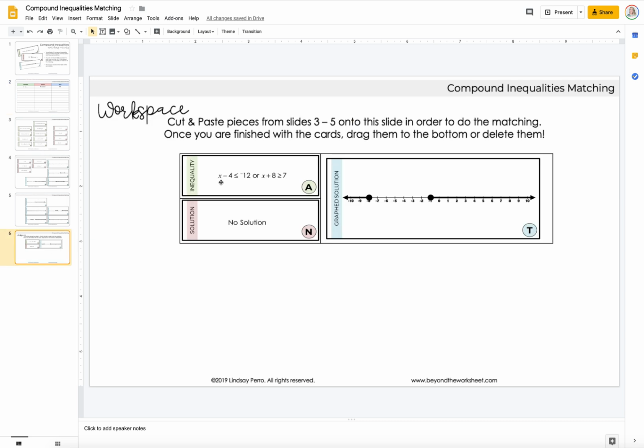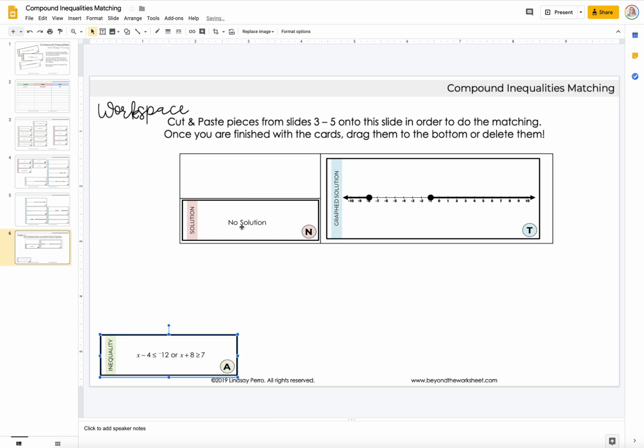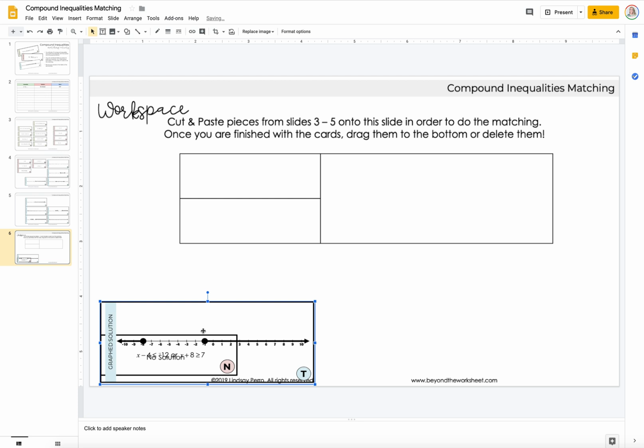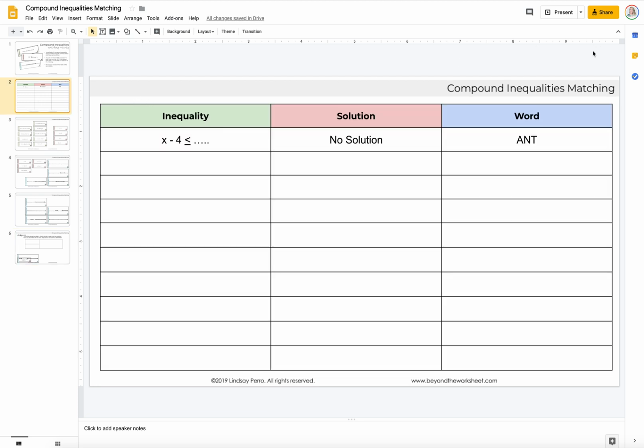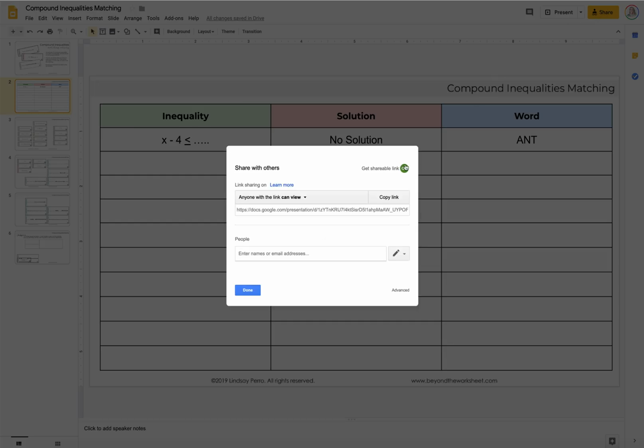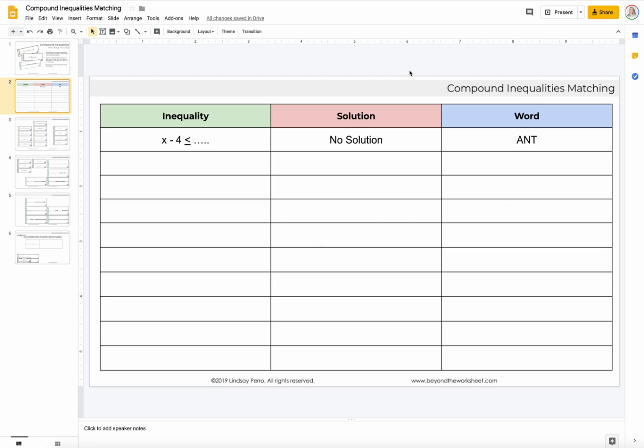So once you're done, you can take all these cards, just drag them out of the way, or if it's okay with your teacher, you delete them. It's up to them. And then all you have to do is, depending on what they want you to do, call them over, have them check this, or share it by sending it back to them. So that's it.